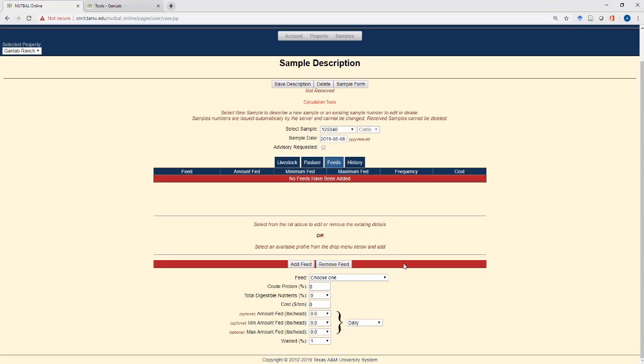And that's just because NUTBAL Online works off of protein and energy macronutrient requirements for their animal performance. We don't analyze for vitamin and mineral status. And then finally, if they're on hay, it doesn't necessarily need to be added into the system as a feed. We have hay options, but really it's best to just leave a note in the sample description comments under that Pastures tab if you're feeding hay.